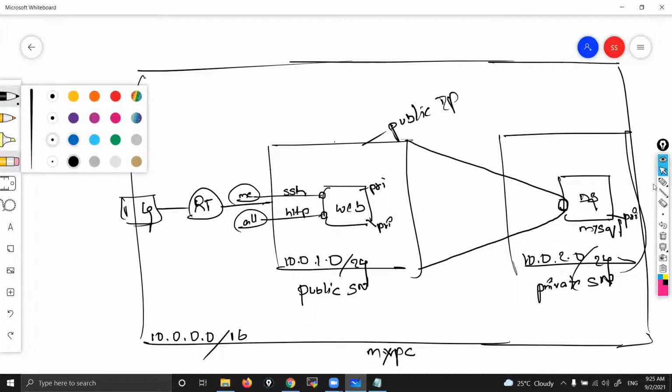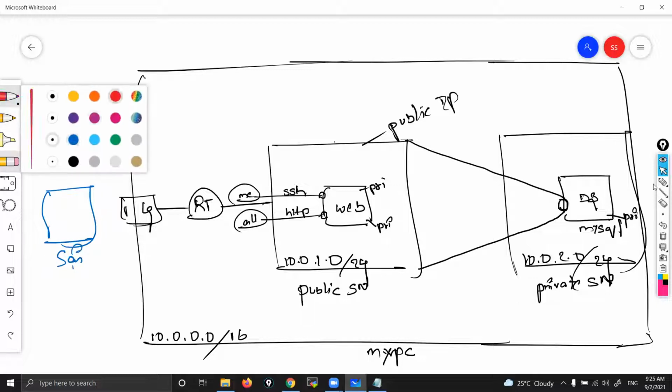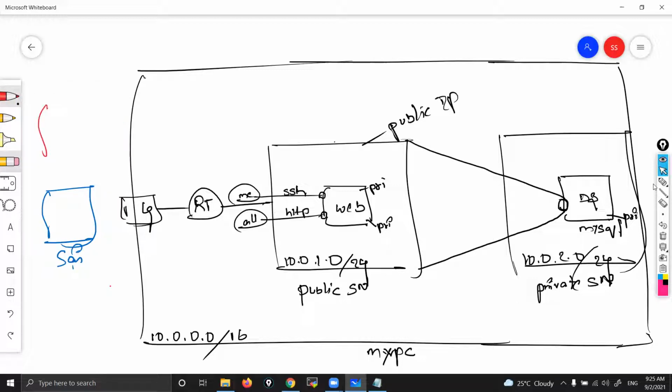Okay. See, blue color is my laptop, and red color is some customers. Now I am able to SSH into my machine. I can access the website, but my customers can only access it. They can't SSH. Correct.